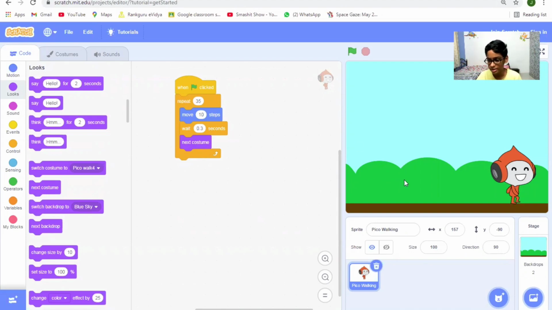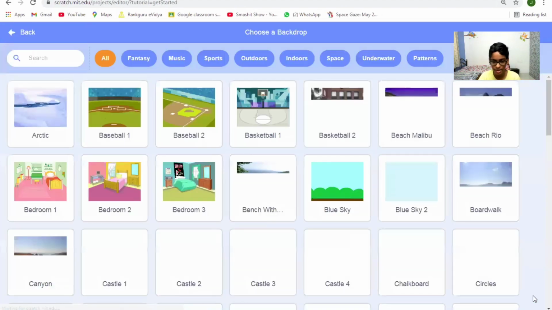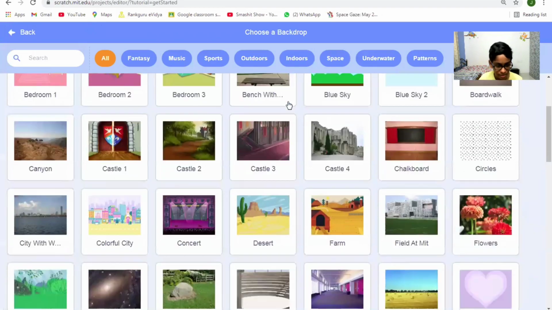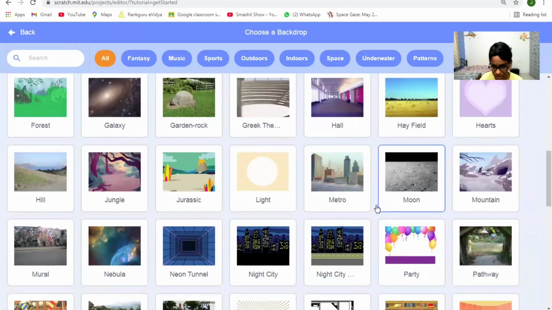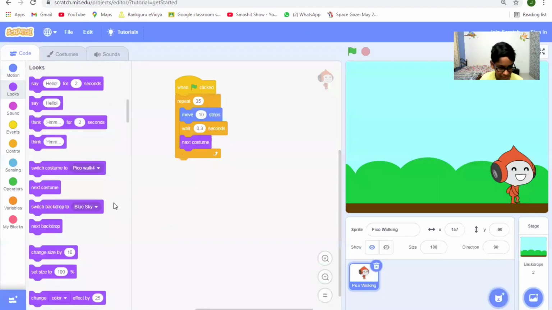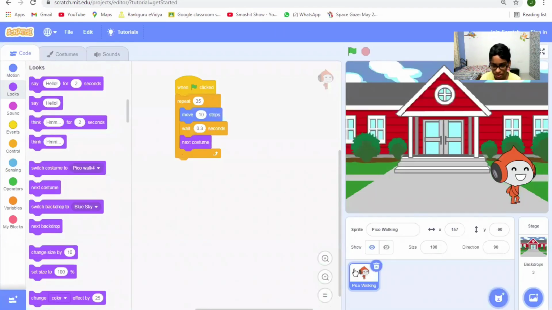Now it will go to the next place, meaning the next background. Now let us add another background here. Let us take a nice background. Let me take this school. Okay, now he's in here. How to make him come here when the backdrop changes?